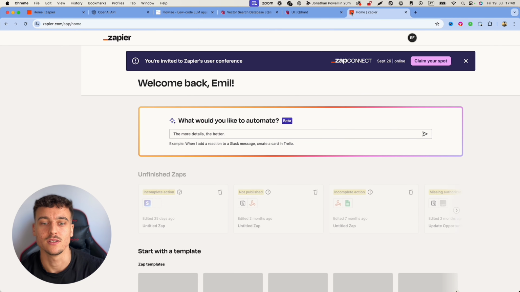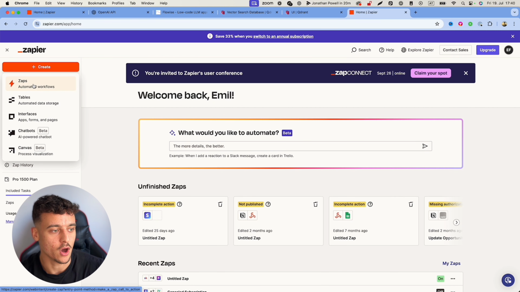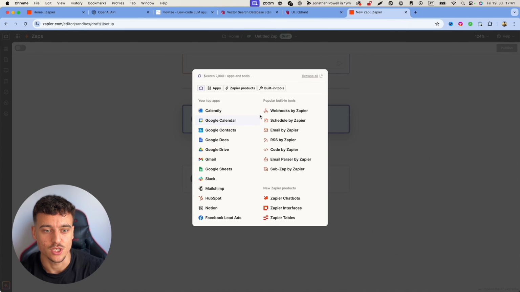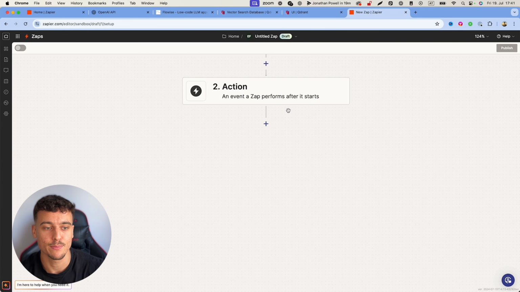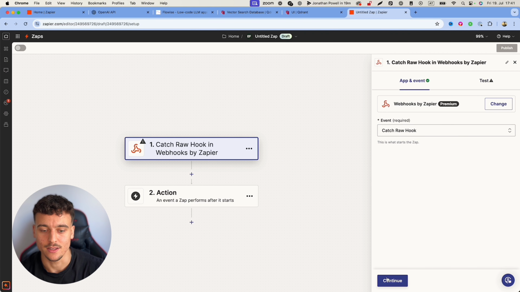Now, the next thing we're going to do is go over to zapier.com, and we're going to set up our custom webhook right here. So we're going to go ahead and click on create, and we're going to set up an automated workflow. In this automated workflow, we're simply going to go to a trigger event, which in this case is going to be webhooks by Zapier. We are going to go ahead and click on choose an event, which is going to be catch raw hook, and we're going to go ahead and click on continue.